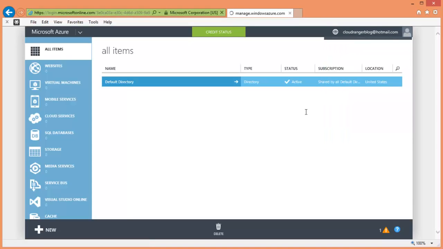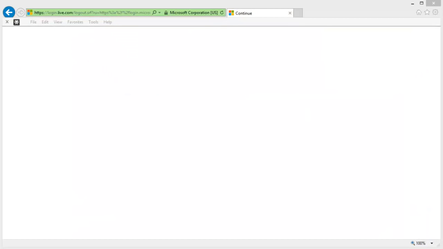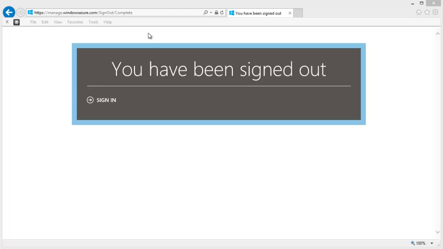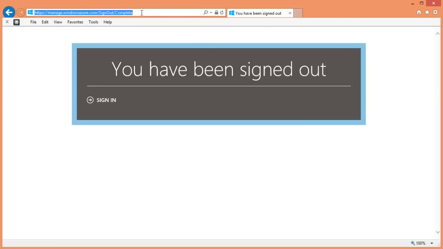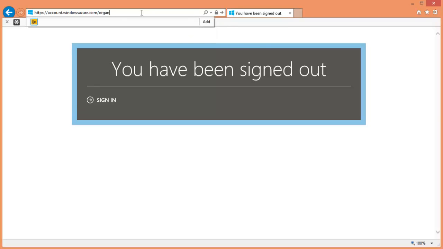I just want to go through one last thing, which was that organizational sign up, which I mentioned. How do you sign up for an organizational account? You could do what we did right now, or Microsoft prefers that you go to this location and sign up. There's a subtle difference in how you do that.